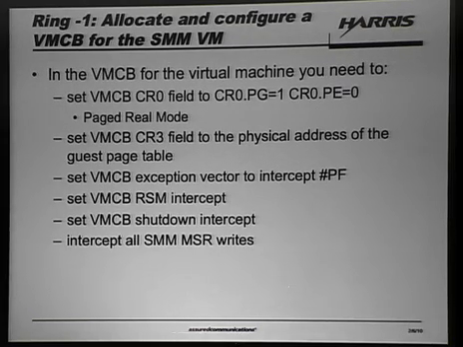So all right, so like I said, you have to run this in a virtual machine. In order to run a virtual machine, you basically have to allocate and configure a virtual machine control block for what I'm calling the system management mode virtual machine, or SMM VM. One of these days we'll come up with better terminology, because I'm just going to stumble over it if I keep saying it all the time.